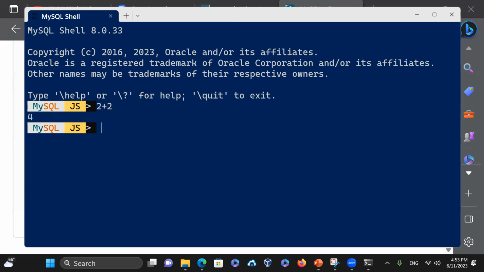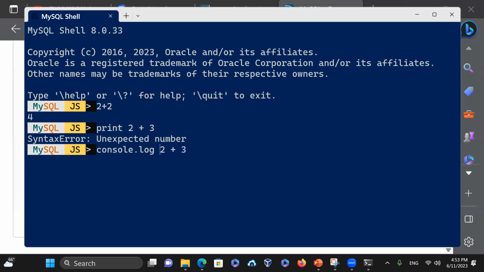So say, for example, if I just say print, let's say 2 + 3, it says print is not recognized because of an unexpected number. But if I try console.log and run this, it is a valid command, because I'm inside the JavaScript session. I'm not able to run any Java console prompt, so the output is written to the console.